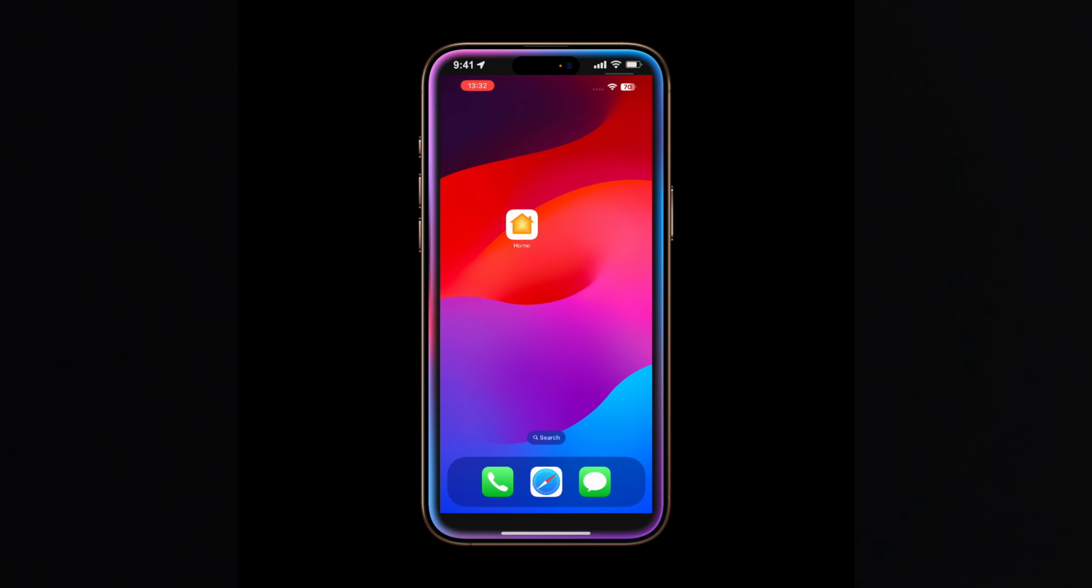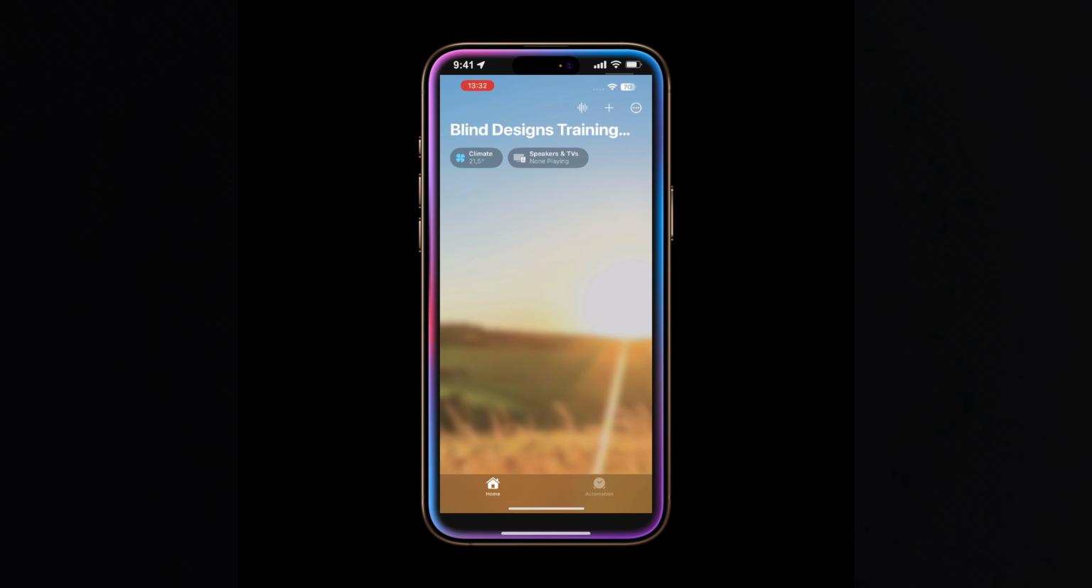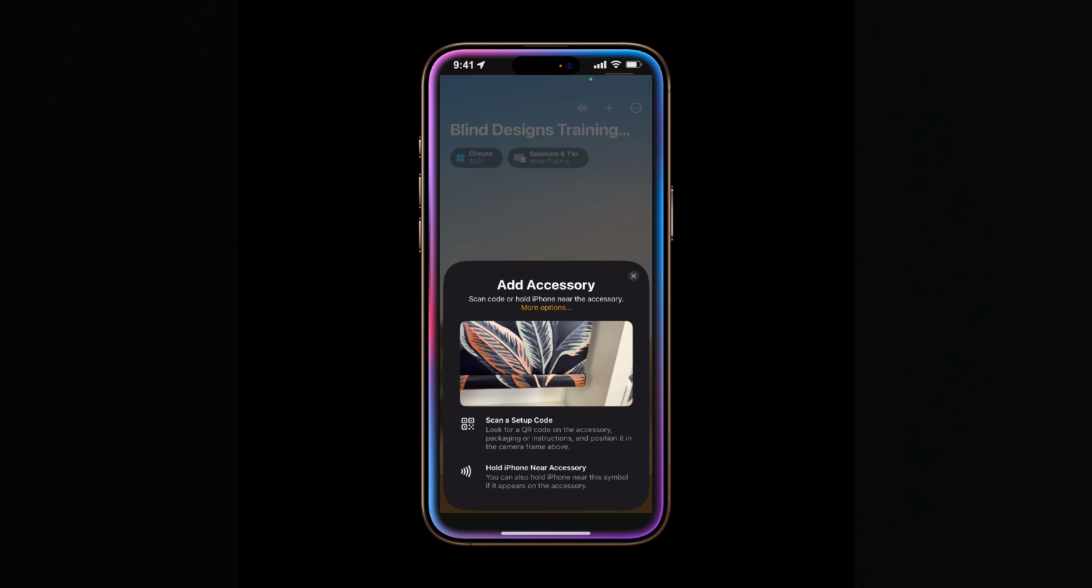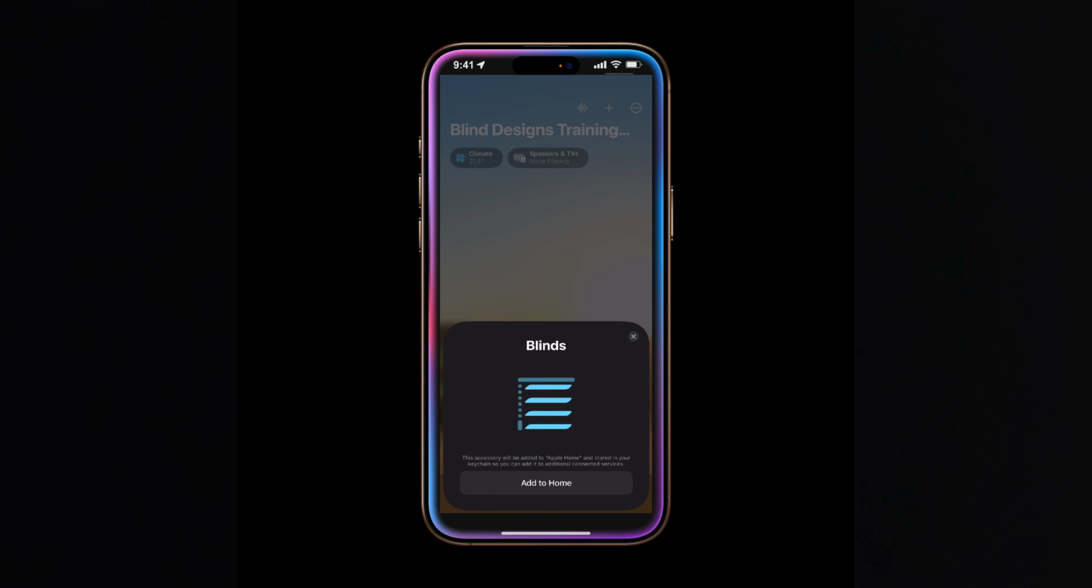Let's add a blind to your Apple Home. Tap on Home to open the Apple Home app. Tap on the plus icon in the right corner. Add accessory. Scan the QR code which is located on the back of the bottom bar of your blind. Tap on Add to Home.